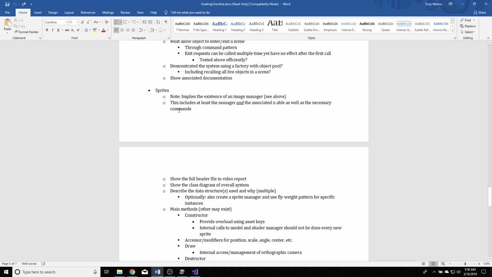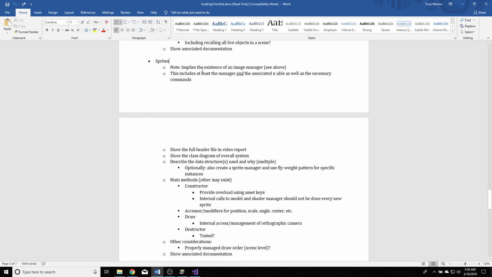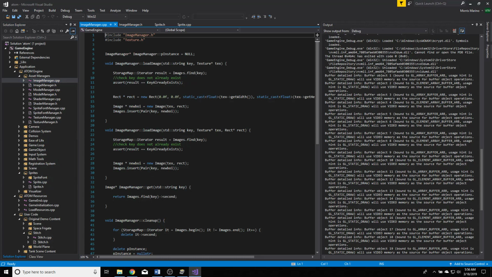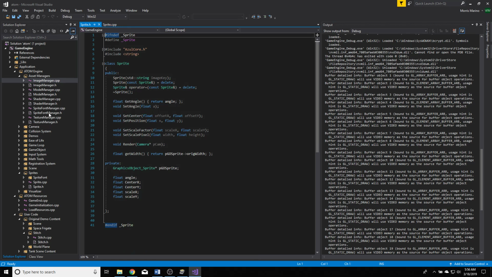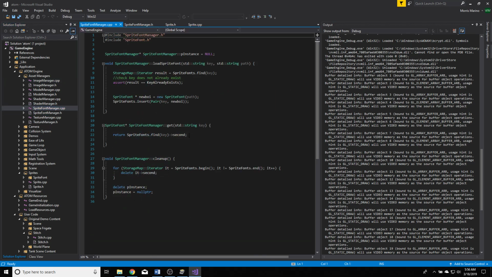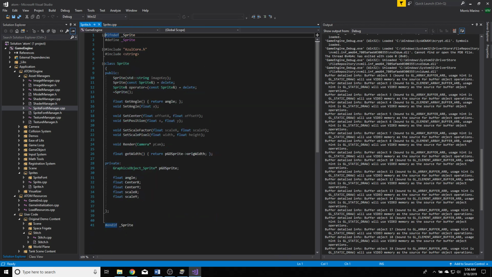Right, we're on sprites after the game object. Note that this implies the existence of the image manager, which I've shown, but I'll take a quick look at it again. This includes at least the manager. Right, so the image manager again exists. Congratulations on existing, image manager. Of course, the sprite font manager is a thing that is used, as you will see soon, I hope.